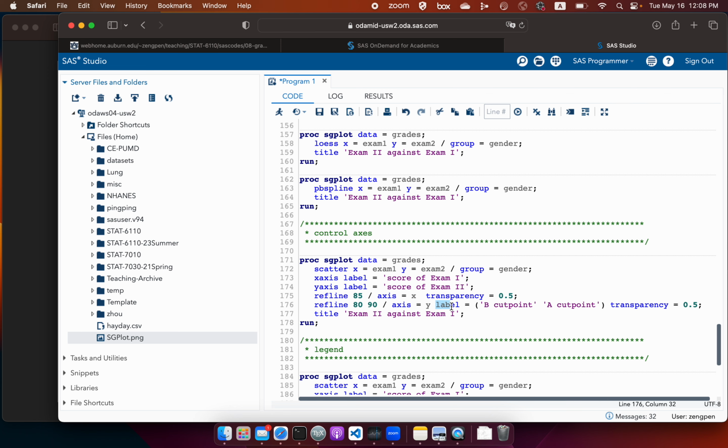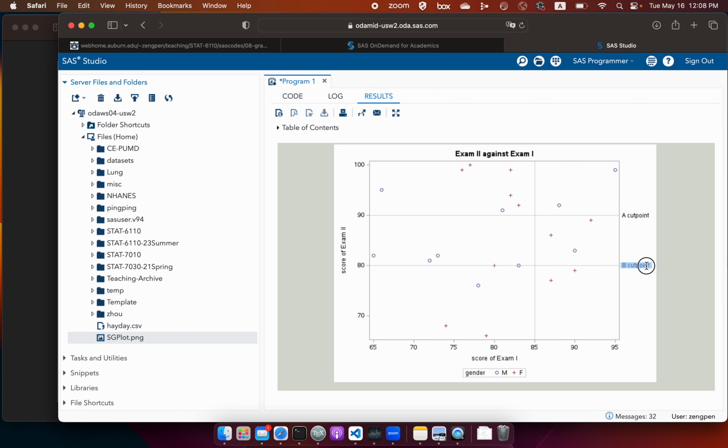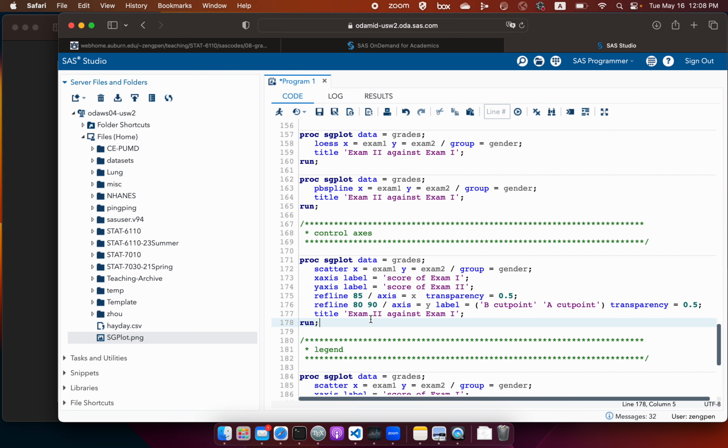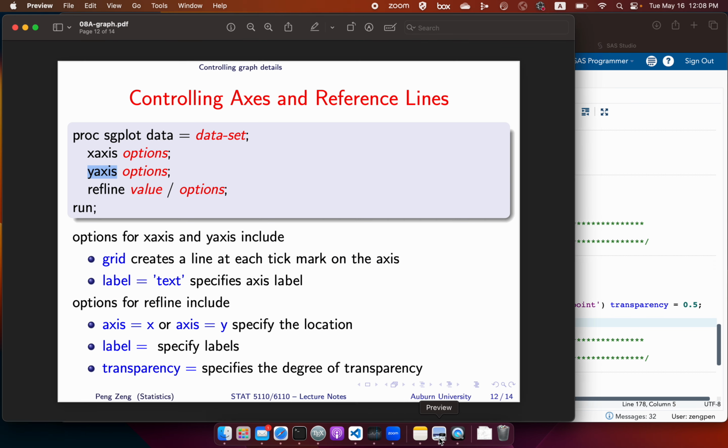Label just indicates what to be labeled at those two reference lines. See, B card point, A card point, right? So SAS will display B card point, A card point here. Those are just the options we mentioned, right?